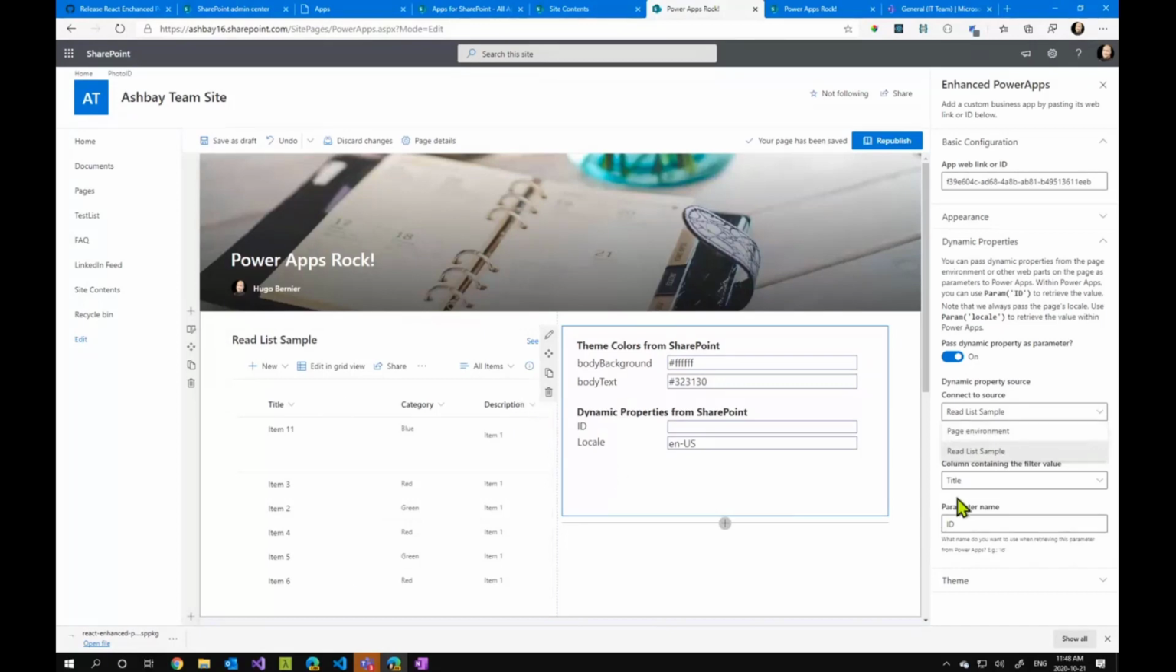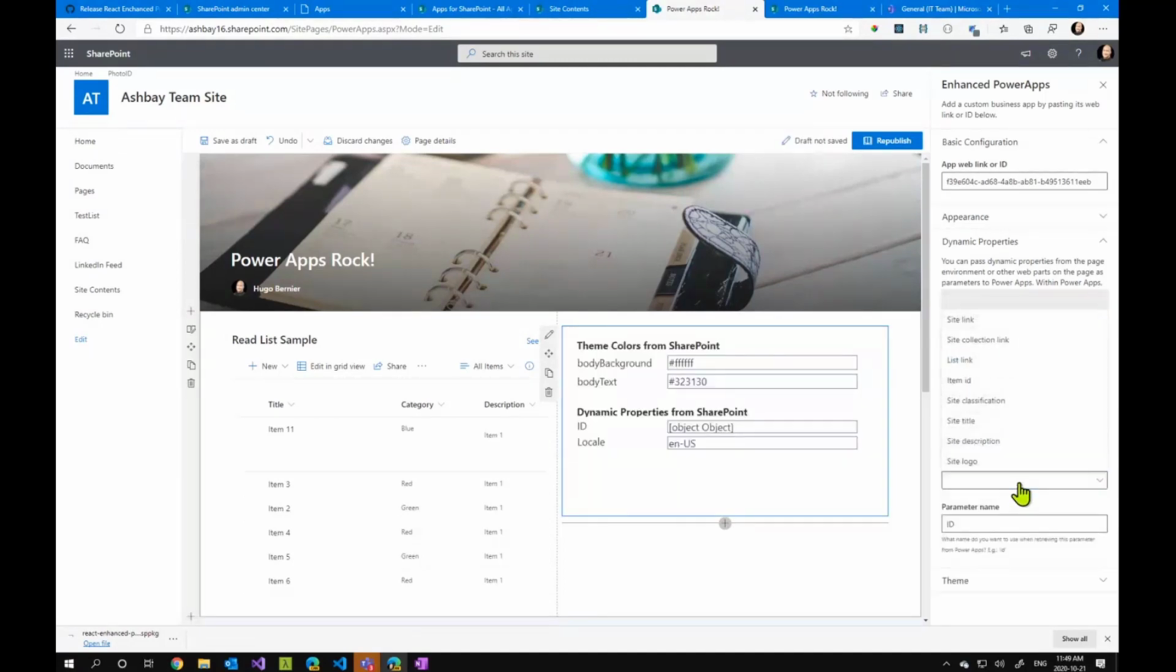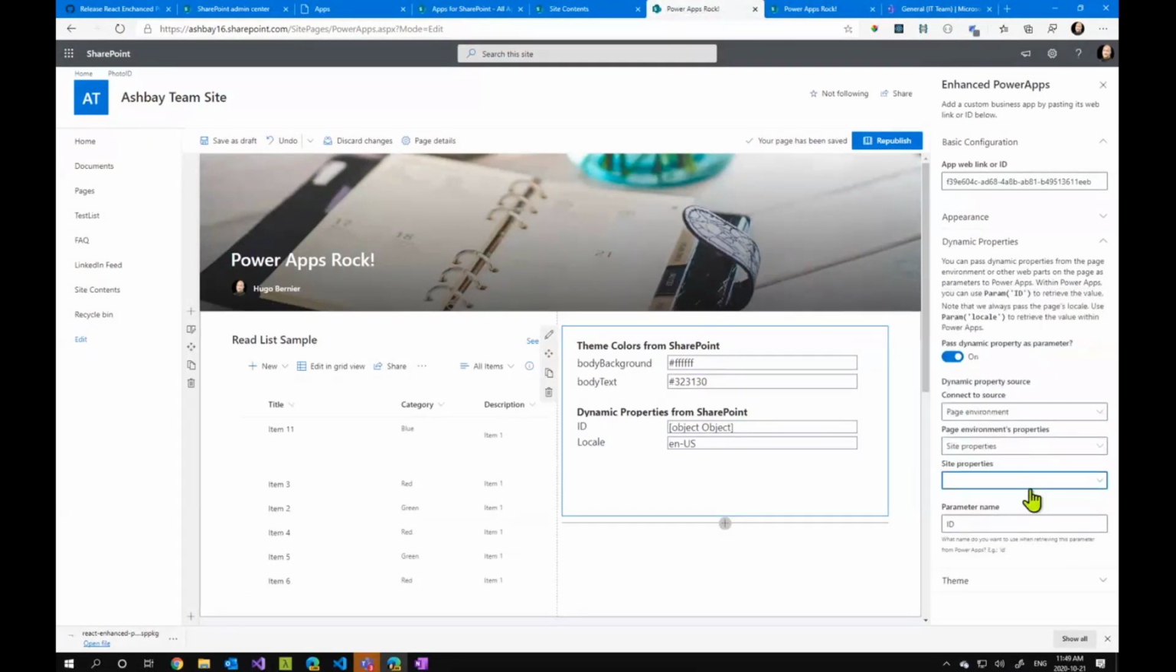If you have multiple web parts on a page, you can actually connect these web parts together or have one web part connect to multiple other web parts, which makes it great because you can do a master detail kind of look. But if you click on page environment, which is the information about the page in which this web part is running, it actually extracts other things, including the site properties, which would be things like the URL of the site, the name of the site, the classification, the title, description, and so on and so forth, which you can use. So you can actually have different flavors of the same Power app depending on where it's attached from.